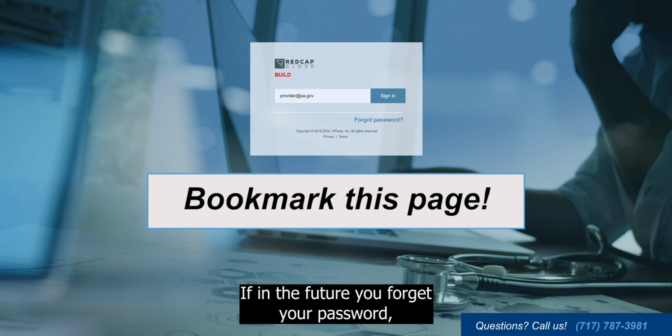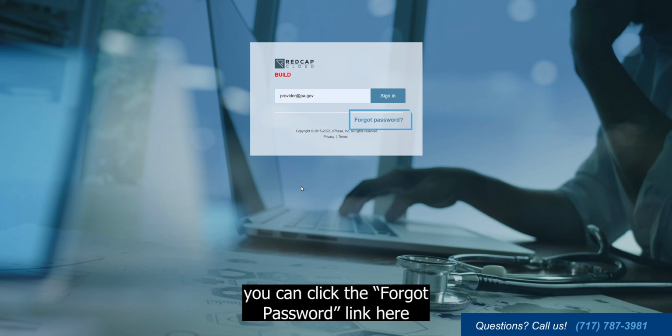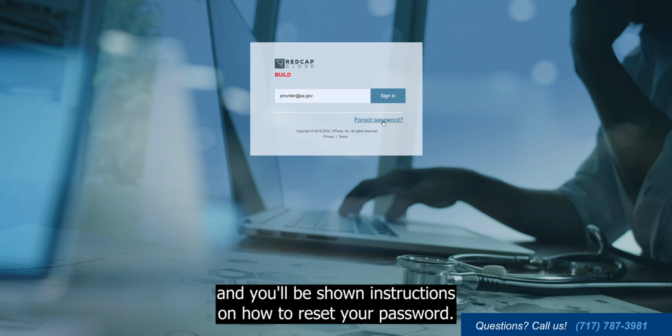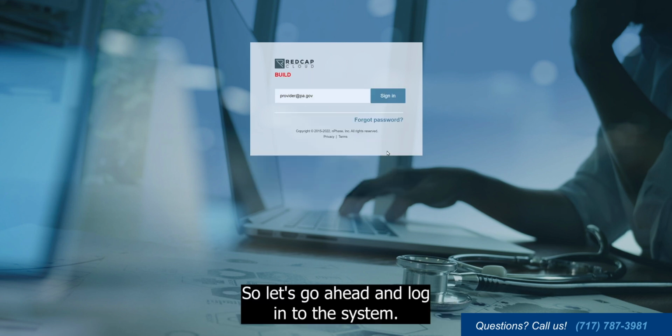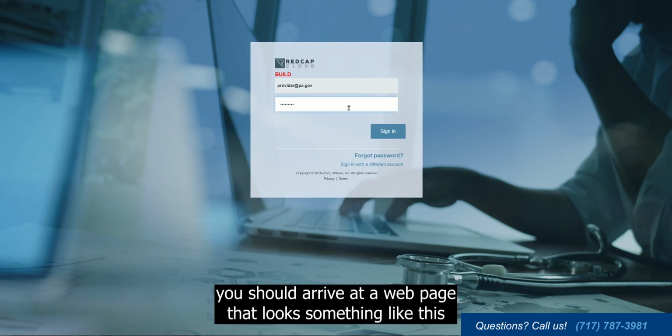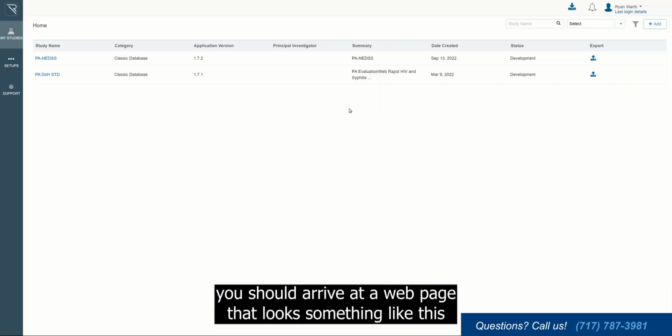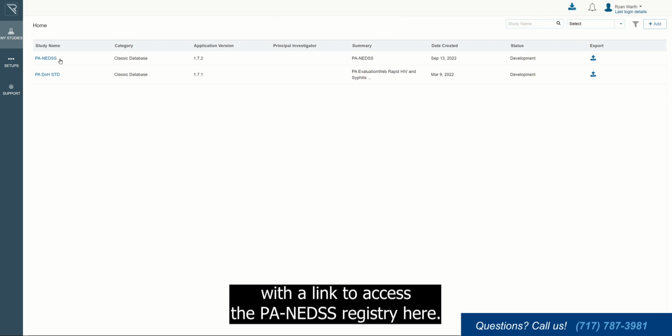If in the future you forget your password, you can click the Forgot Password link here and you'll be shown instructions on how to reset your password. So let's go ahead and log into the system. And after logging in, you should arrive at a web page that looks something like this, with a link to access the Pennsylvania NEDSS registry here.